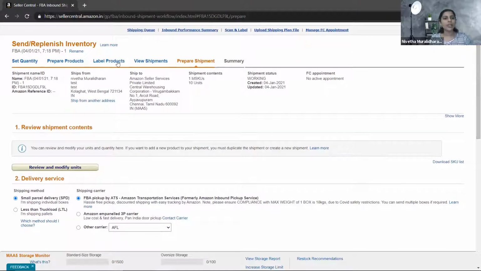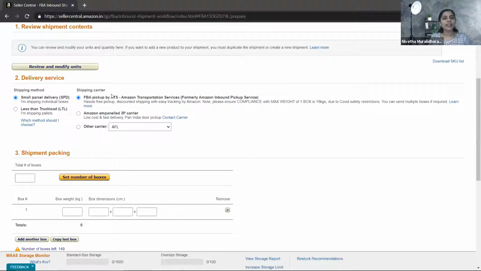So here you will get the shipment name, where you are shipping from, which place you are shipping to, how many units, when I created it, when I updated it, all these details. And when I scroll down here, you will have three carrier options: FBA, 3P carrier and other carrier. I highly recommend you select this option.